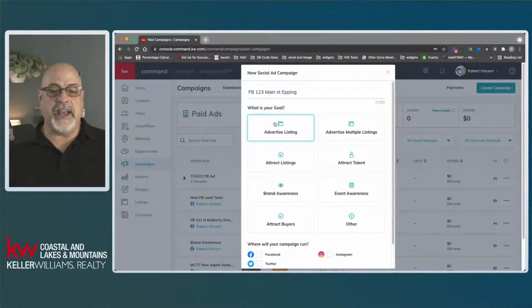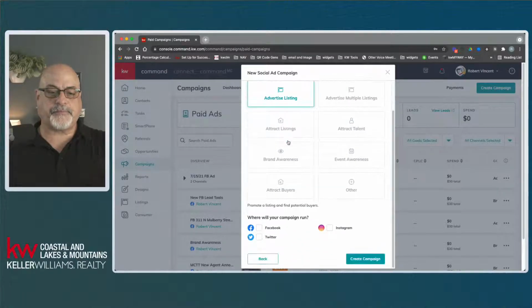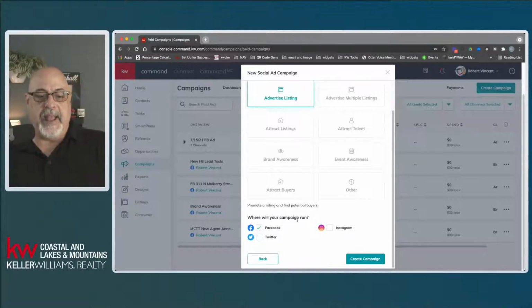So here is the advertise listing option here. And again, we can change this later, but you want to have an idea of where you're going in the beginning. So we'll choose advertise listing. The rest of the options are grayed out here, and we'll come down and we'll say, as we scroll to the bottom, what are the channels, or where do we want this campaign to run? Now, depending on your connections, you can choose Facebook, Twitter, or Instagram, and those are the 3 areas where you can do buys for ads.